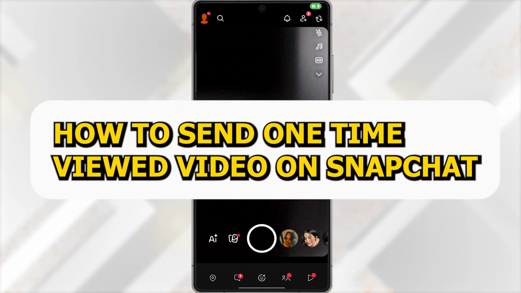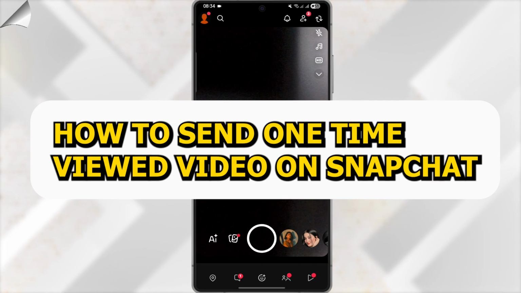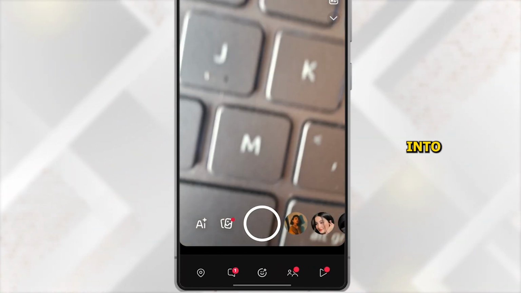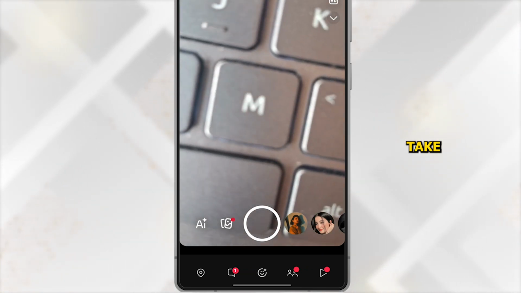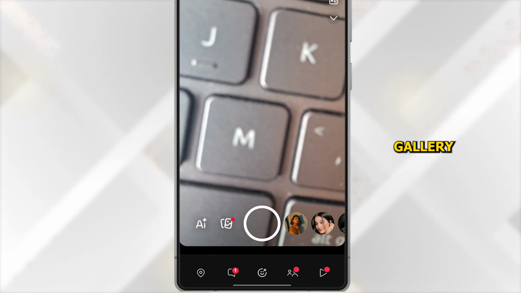Today's video, let's learn how we can send a one-time viewed video on Snapchat. So first of all, head over to your Snapchat account and then simply get logged into your account. Now it will directly launch your camera, so let's go ahead and take a video, or you can simply send an existing video which you have from your gallery section.